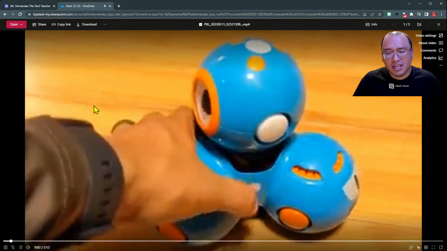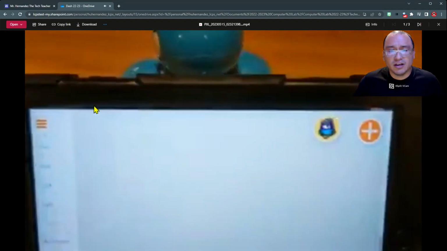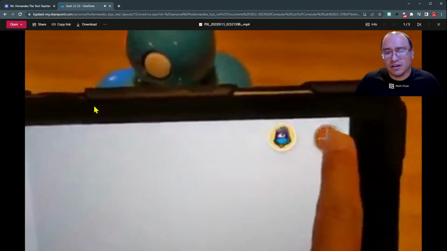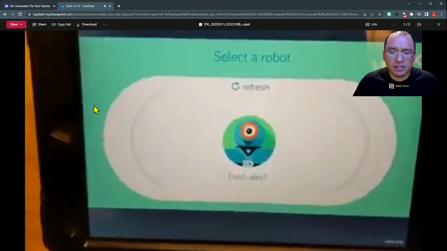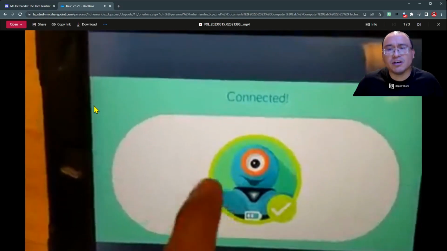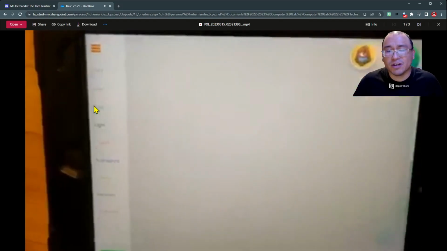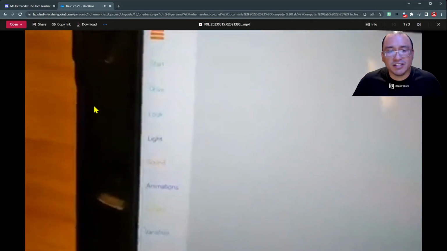The power button is a tiny little white button on the side of the dash. Once you turn it on, it'll move around. On the iPad, sometimes you have to pair it with the plus sign, and then you just look for the dash. Please pay attention to the number of your dash. The dash has a number taped onto it, so just make sure you're connecting to the right one. But right there, you can see the number 1.